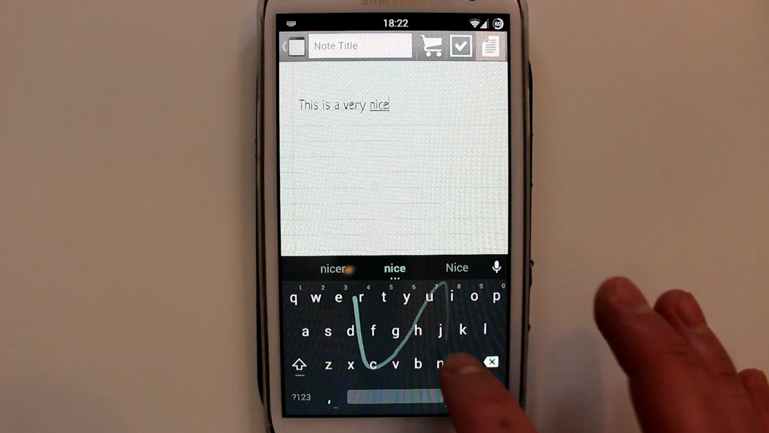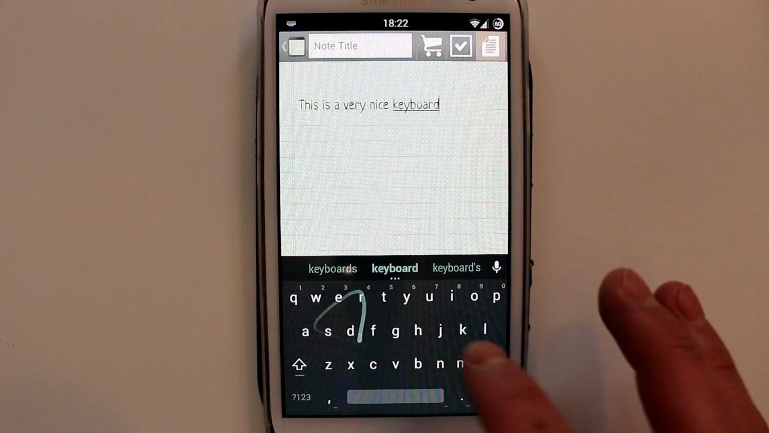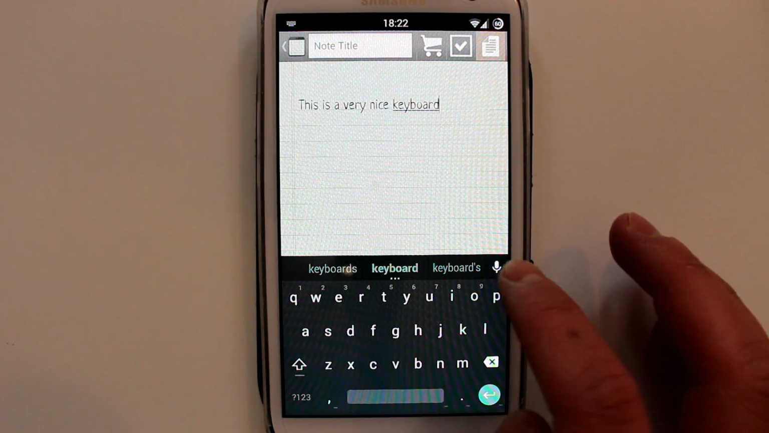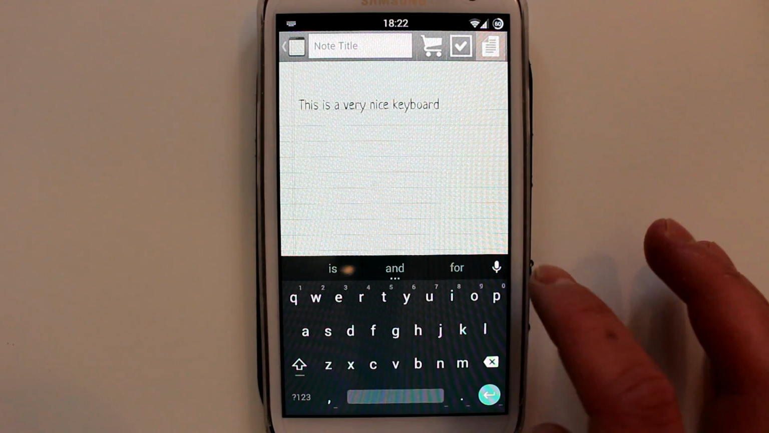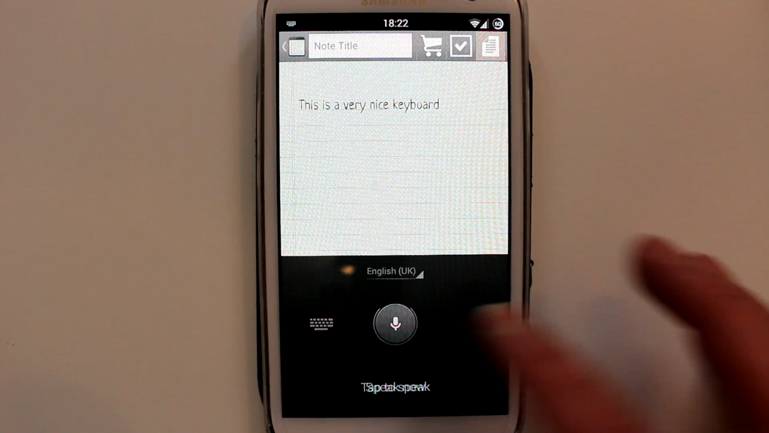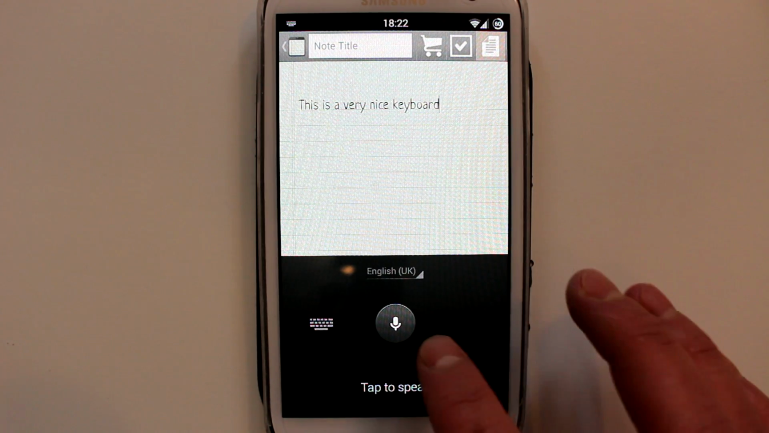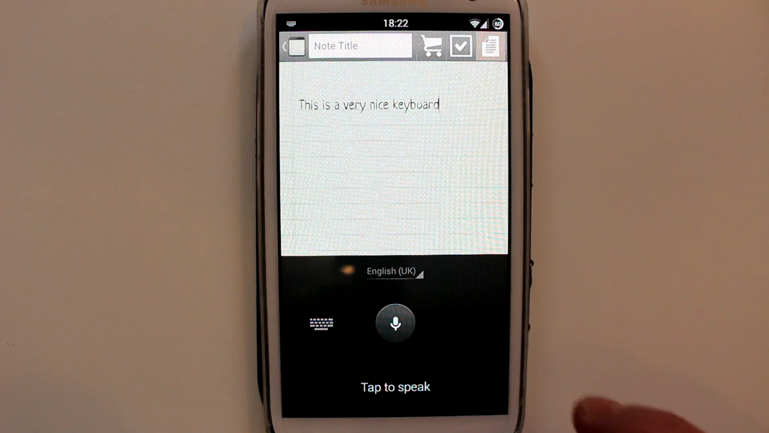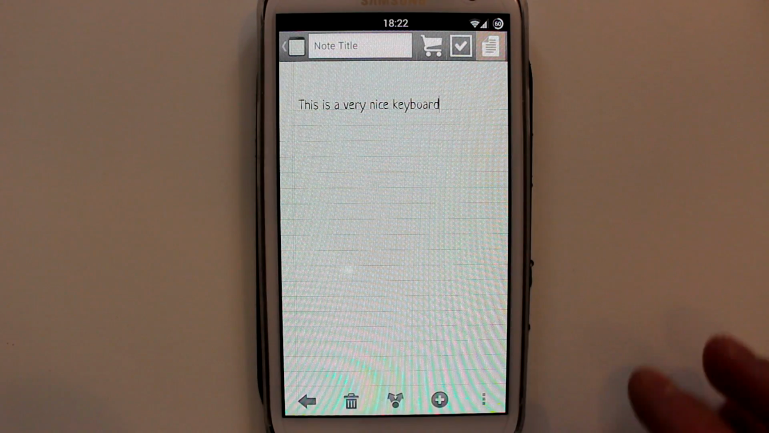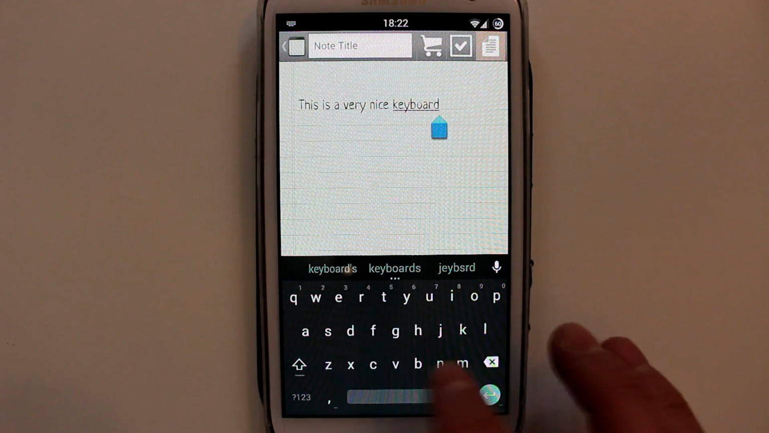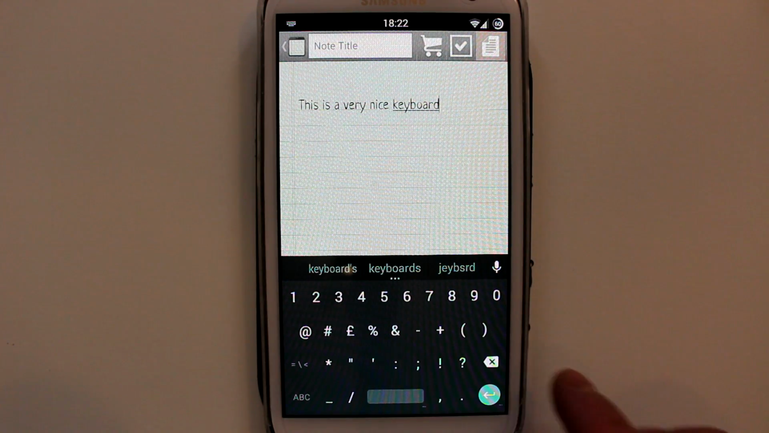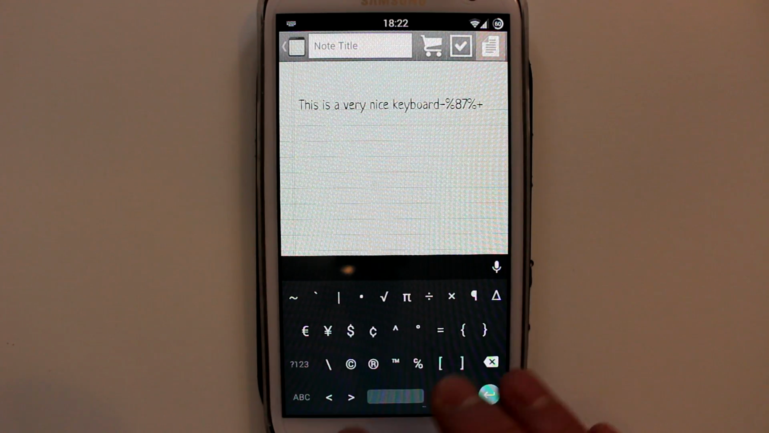So I'll just do a demonstration of it. It's got a swipe. It's also got speech to text. I'm recording the audio later on, so I won't do a live demonstration. It's also got standard stuff, numbers, etc.